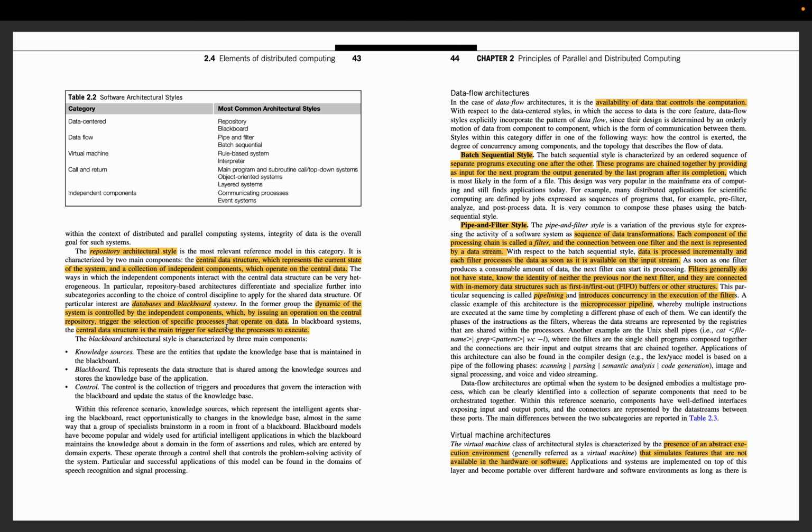Now comes data flow architectures. So in data flow architecture, the core characteristic is availability of data. Core characteristic is availability of data. In data centered, it is accessibility to data, and in data flow, it is availability of data.